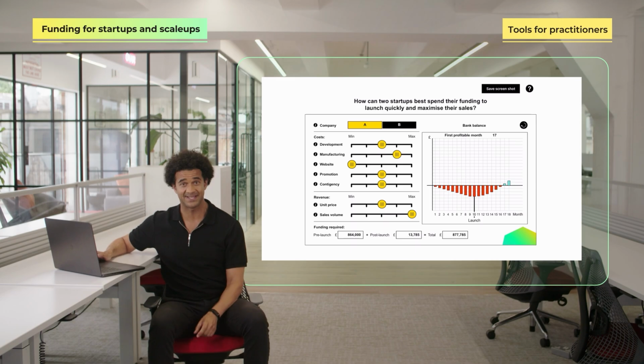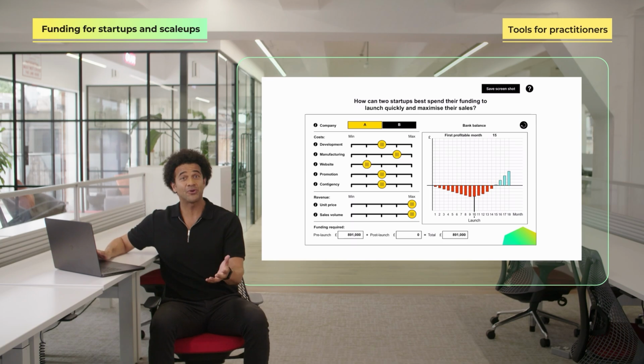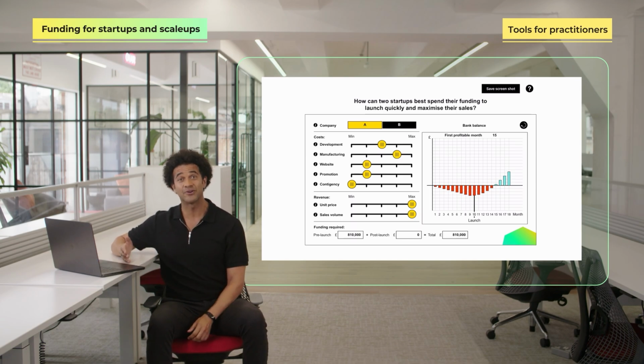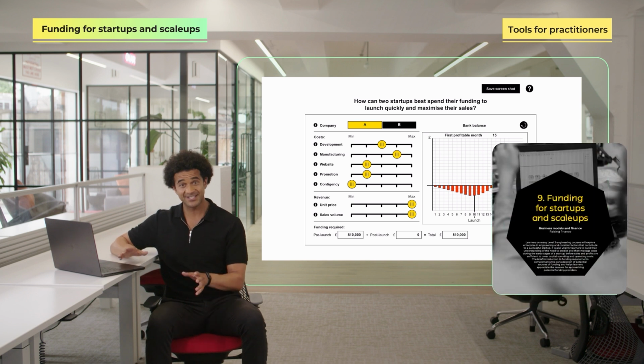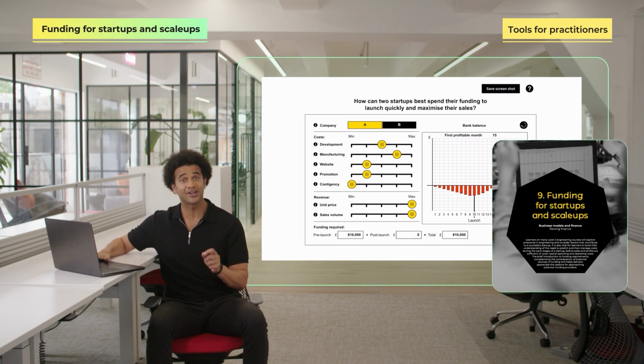time to profitability. You can change the predictions for unit price and sales volumes, and explore how this changes the bank balance and when an enterprise might reach profitability. And you can change the contingencies and look at how these affect final predictions. This tool can be used with the learner resource and the examples included in them.